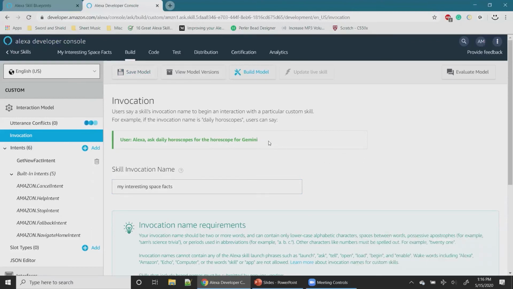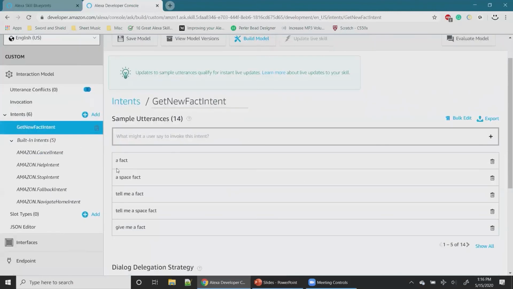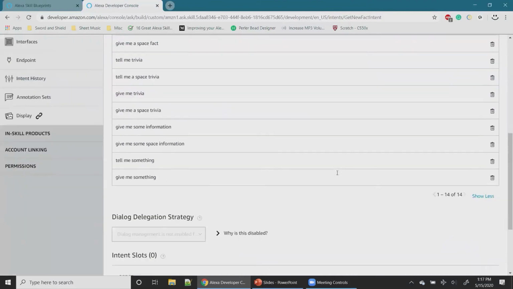And now let me show you a few other cool things. So here in intents, you can see there is this get new fact intent, and there are 5 built-in intents, which are like Amazon.cancel intent, Amazon.help intent, etc. The difference between them is built-in intents are intents with utterances already added to them by Amazon. However, with a custom intent like get new fact intent, we add our own. Right now, some utterances have already been added. It's like a fact, a space fact, tell me a fact, tell me a space fact, give me a fact. There's a lot more too.